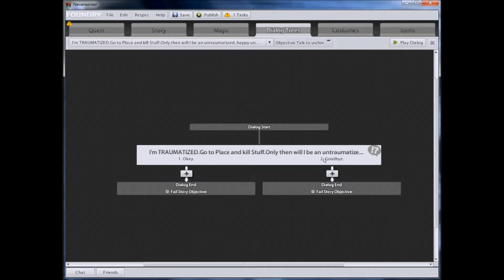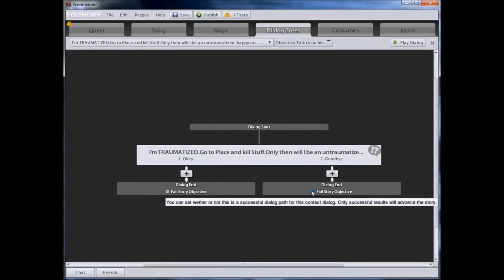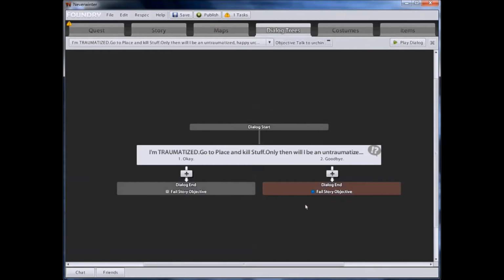Now in this case we've given them the goodbye option, which does not advance the storyline, so that's what this button right here is for. Fail story objective does not mean they have to start the entire quest over, it just means they have to start the dialogue over. And that gives them the ability to get out of the quest in favor of a PvE raid or something like that. So, now you ask yourself, what do they do now that they've talked to this urchin?